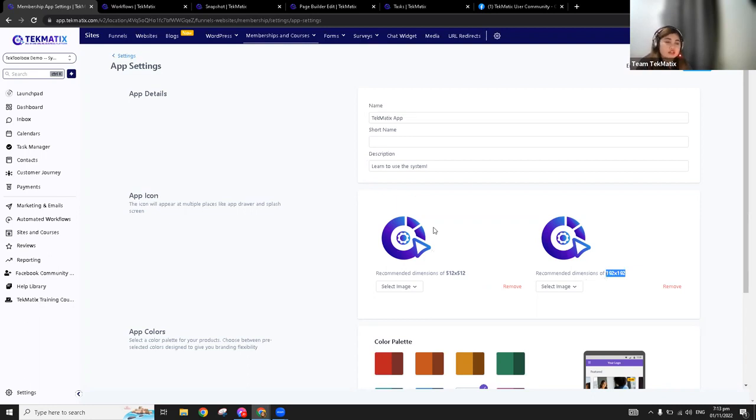So the icons actually differ. So you can just click on select image. I currently have this icon right here, but you can change it into a different icon. Yes, Dave?